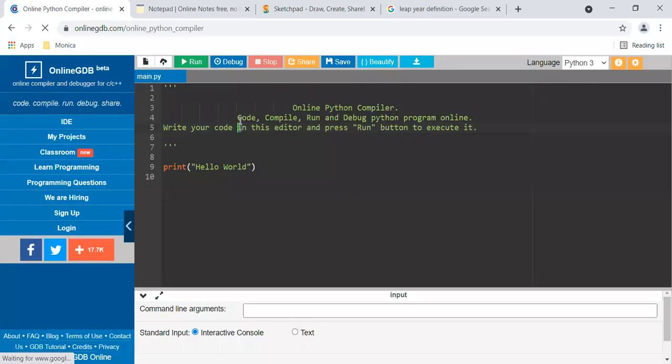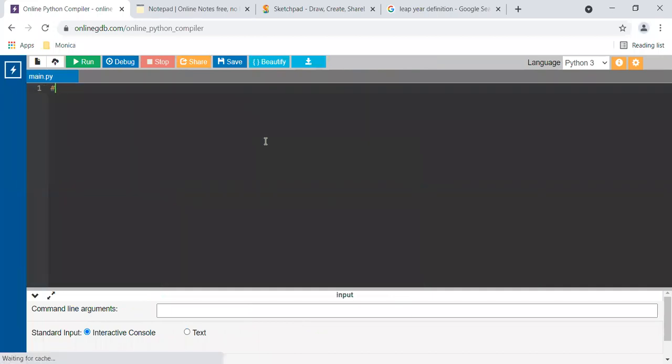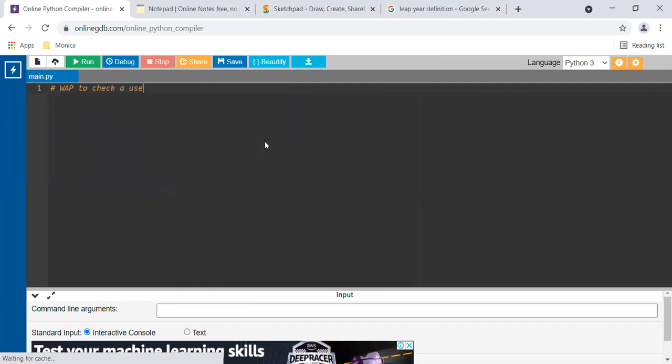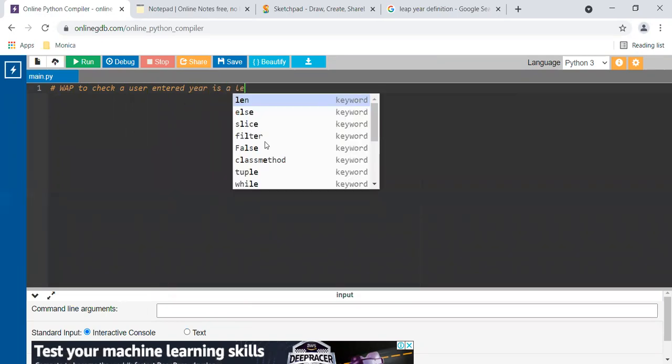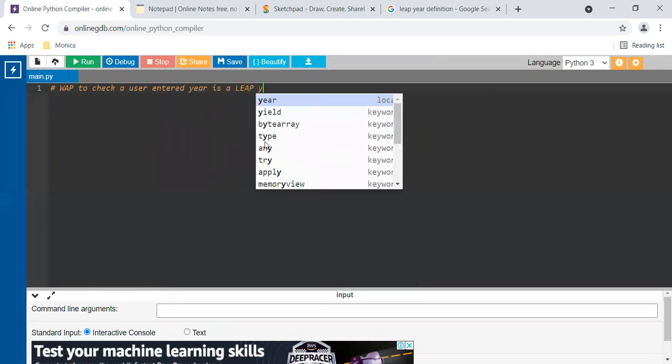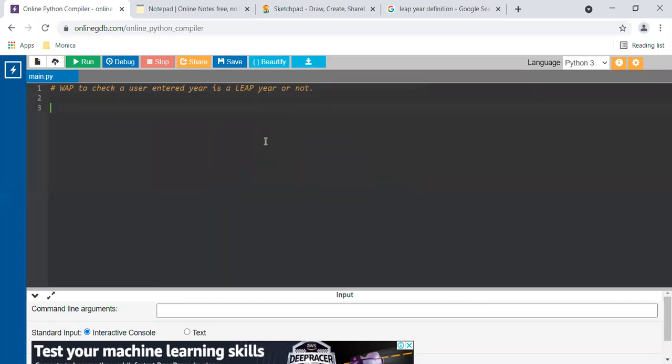Okay. So first, we'll be writing our question. And the question is, write program to check a user entered year is a leap year or not. All right, so that's the question.